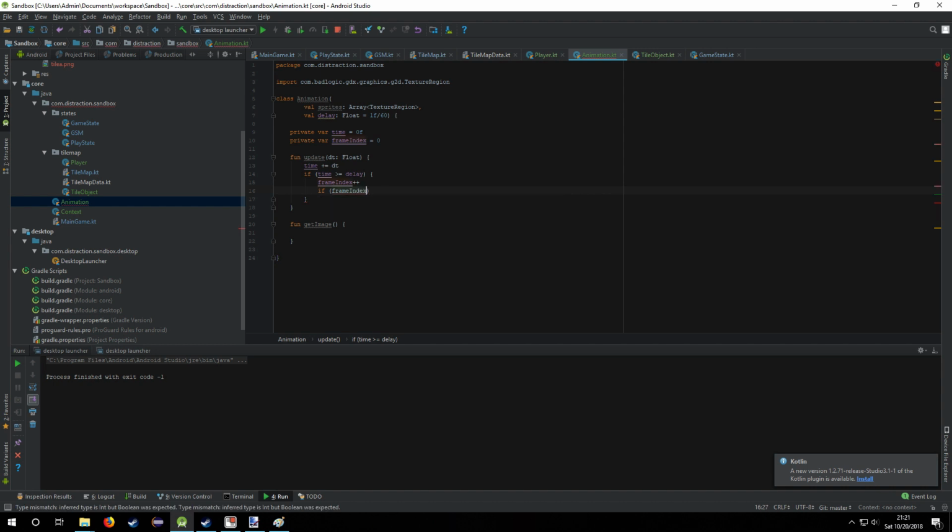And loop it all the way to the back is greater than or equal to sprites that size. Loop it around. Cool. Update. That's pretty much it, I think. Get image. So I'm just gonna return sprites dot whatever frame index I'm on. Yay, cool stuff. Function update.